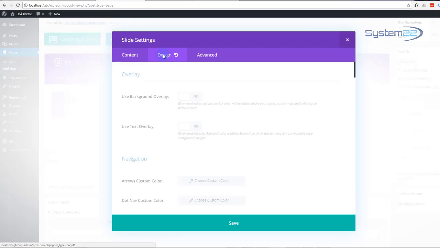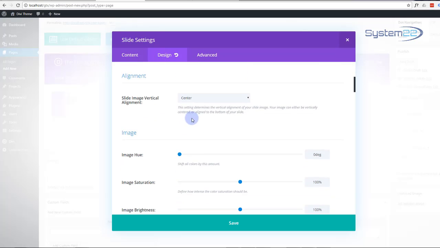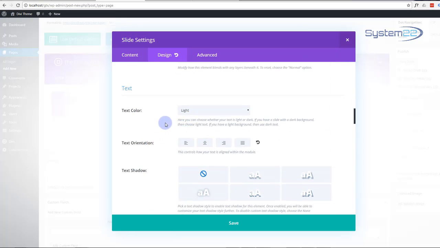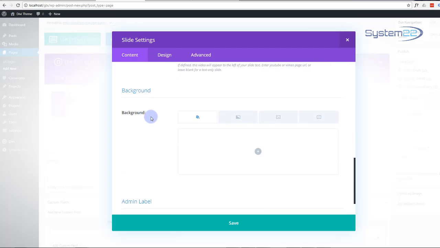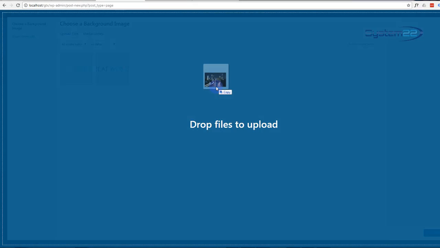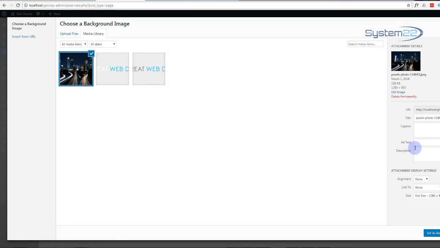Now in the design, I want to have that text centered. So that's already set to text centered and it's light colored. Now for a background, we want to put one of our images in here. So we're on content, background, color, gradient, image, video. So just hit the plus button and upload our image. There we have it.